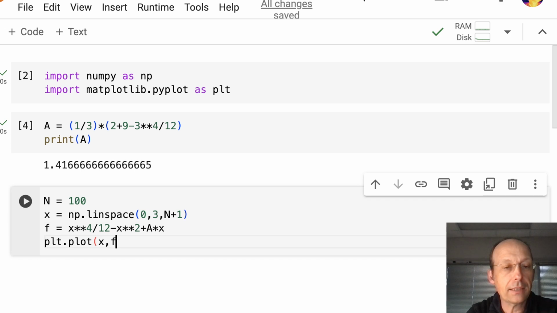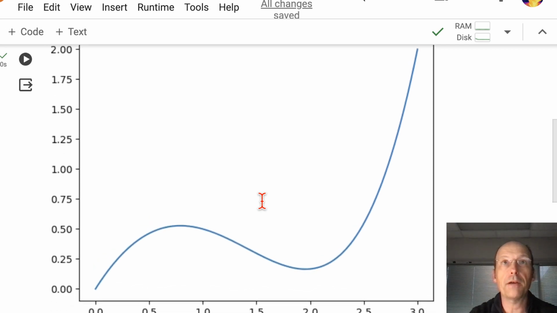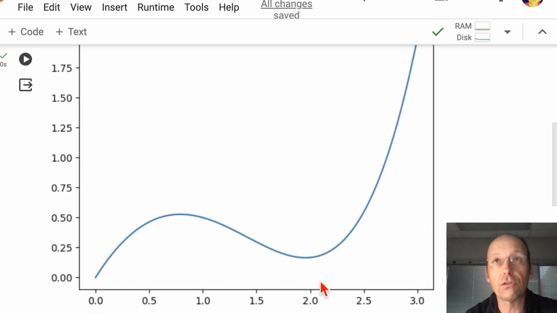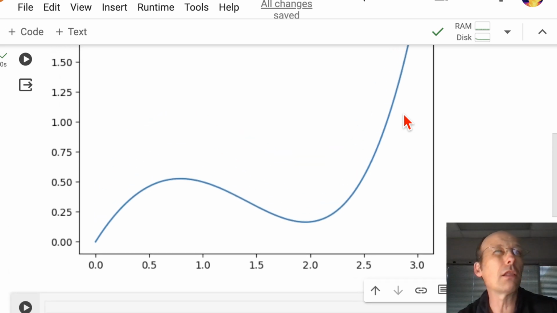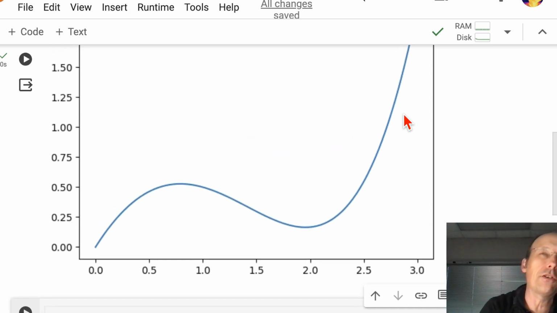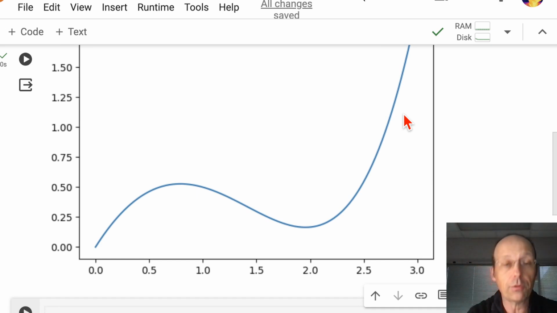plt.plot xf, run. Boom. There's my function, right? That's the solution to the function. I plotted it from 0. You see the boundary conditions are met. Everything's great and wonderful. But now we know what it looks like, and we can do it with the finite difference method for problems that you couldn't otherwise do. And that's why we're doing it.